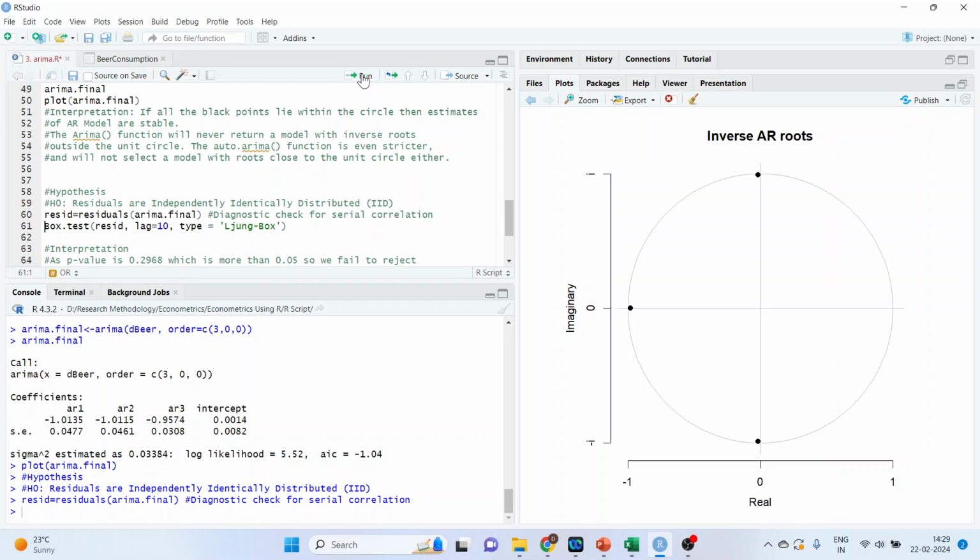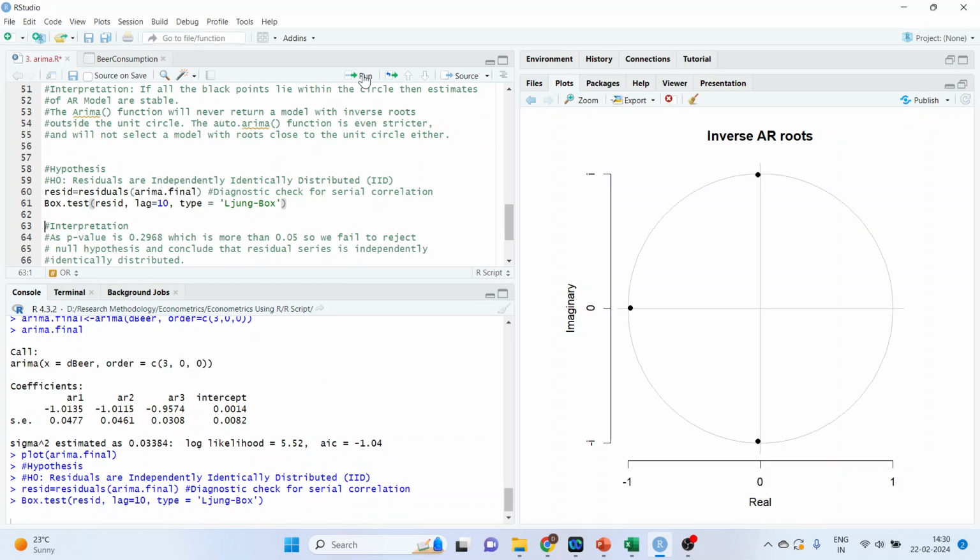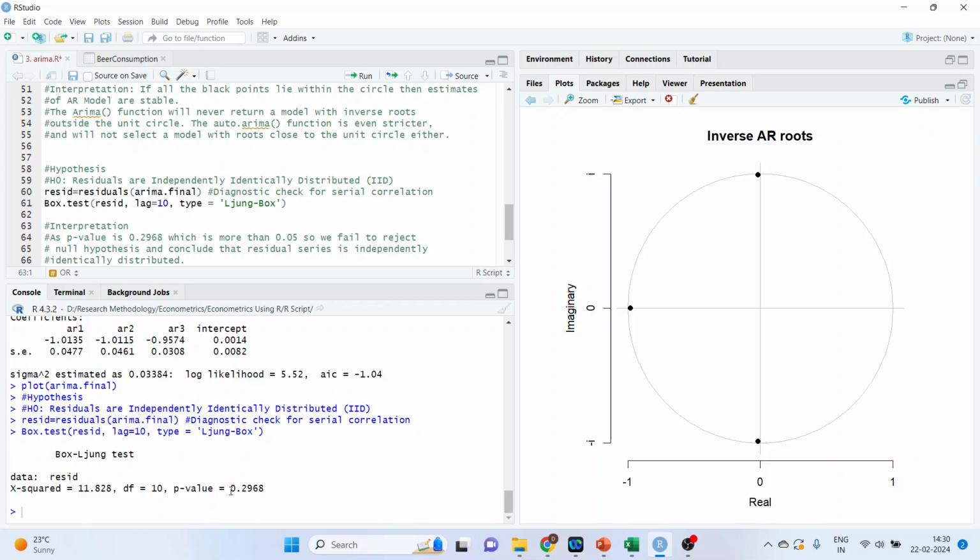Okay. Now we will have to check the residuals of this model. What is our null hypothesis? Residuals are independently identically distributed, IID. So resid is equal to residuals(arima.final), which is a diagnostic check for serial correlation. So we have stored the residuals, and now we will run the Ljung-Box test. Box.test(resid, lag = 10, type = "Ljung-Box"), run, and we got the p-value.